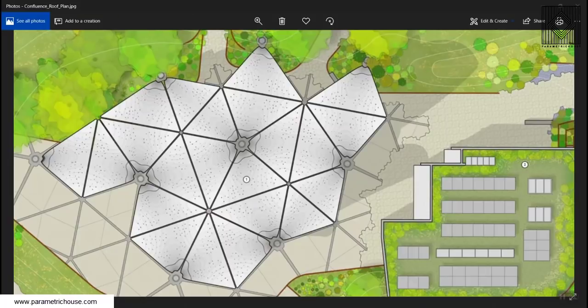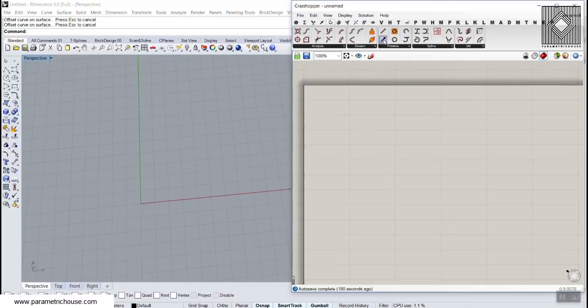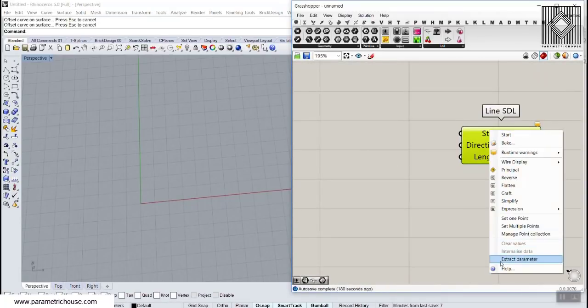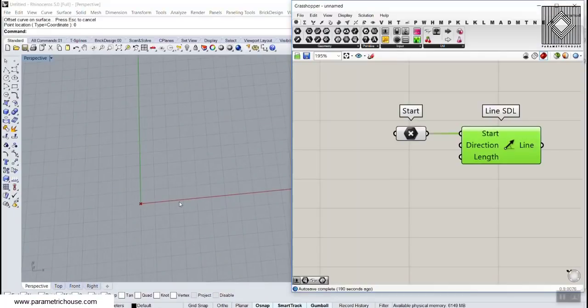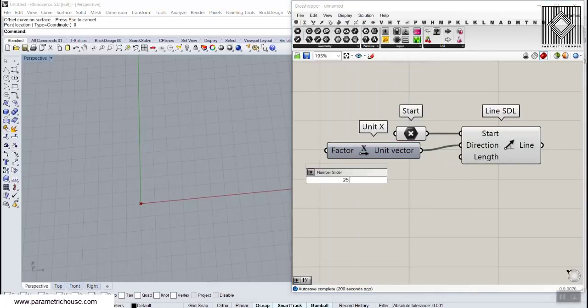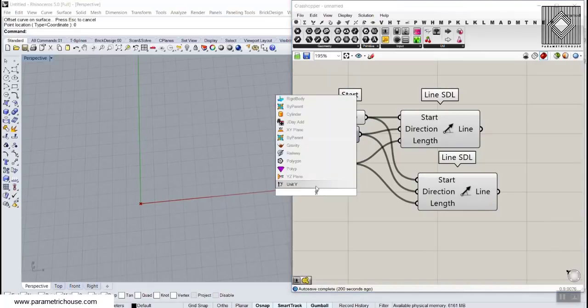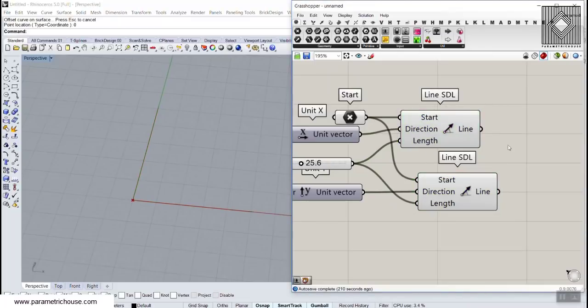Let's go to Grasshopper and start making that polygon. We can go to the curve section and use the line SDL tool, and put the point here. I'm going to extract this and set this to 0, and I can simply draw 2 lines in the X and Y direction. Let's draw this. 25.6 really doesn't matter, but this is the first line. Then we have another SDL, and this time it's going to be in the Y direction. So here we go, we have these 2 lines.